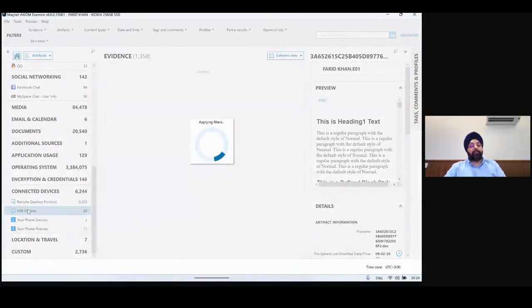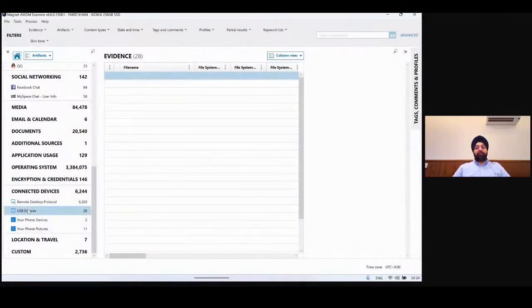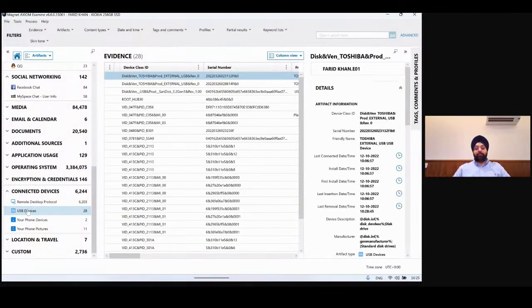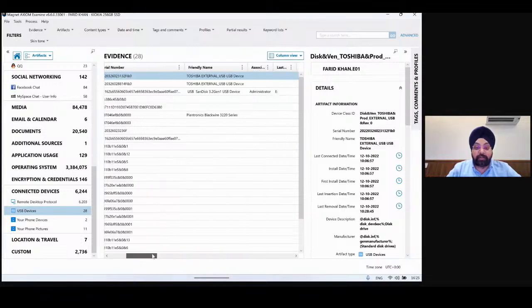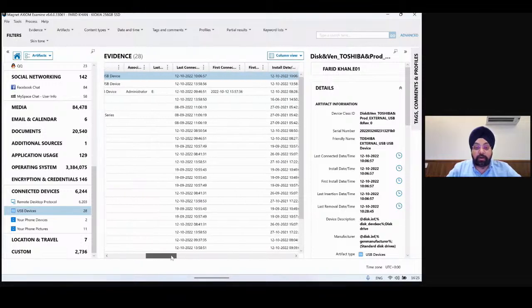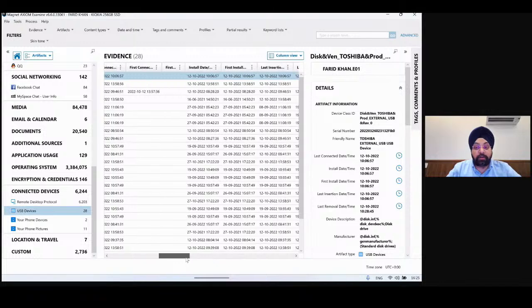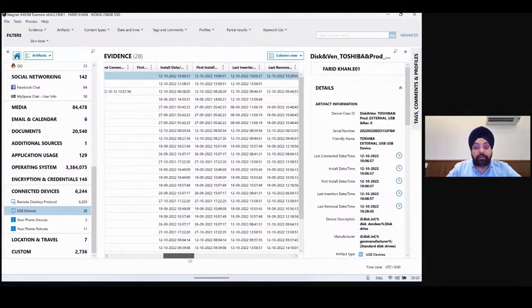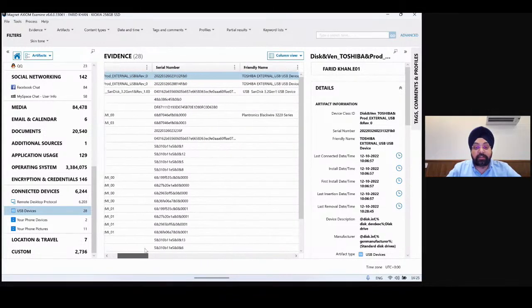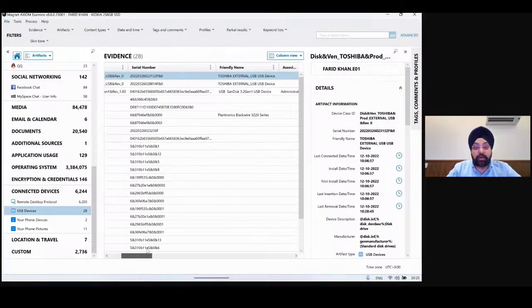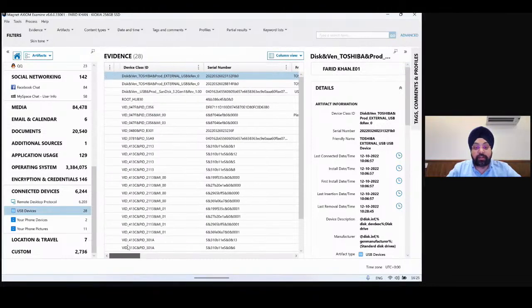This is important, where I can see what all USB devices were attached to the system. What was the serial number? When did he attach it? So there was a Toshiba external USB drive attached to the system on 10th of October 2022 in the morning. So this is where he has attached it, and this is the serial number of the hard drive which he has attached to the system.